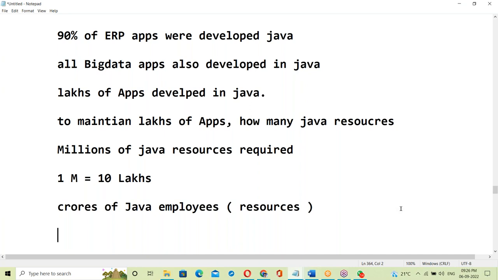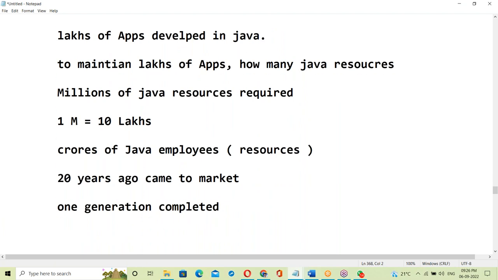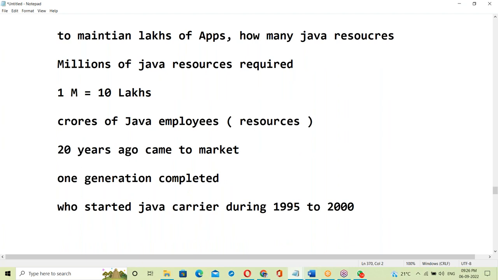Next, one more thing here. Java came to market 20 years ago, which means one generation is already completed. Who started a Java career during the period 1995 to 2000? They are coming out of Java, right?